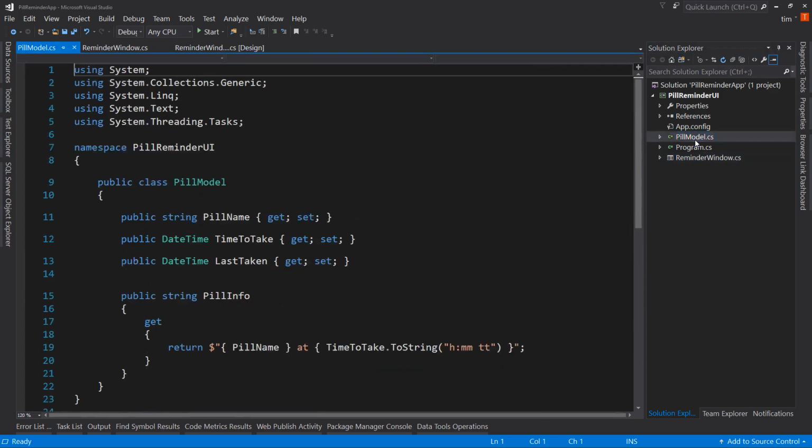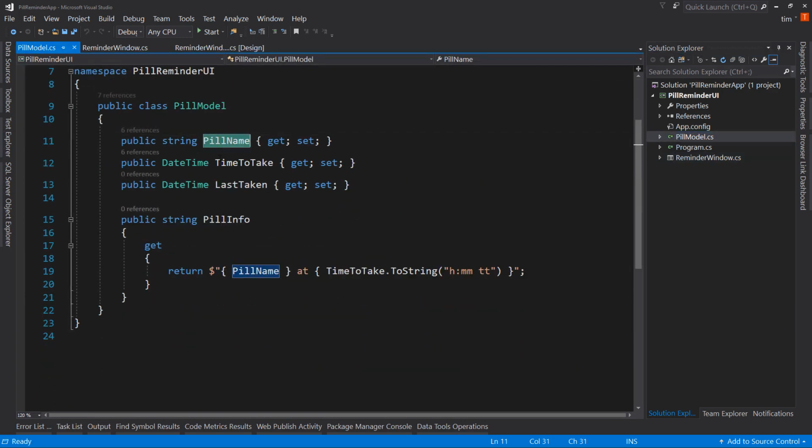Now the pill model, pretty simple. We have the pill name and the time to take and the last taken. This pill info is just a read-only property that combines pill name and the time to take. So it says this pill at this time. So last taken is going to be when you last took it. So if you took it yesterday, that doesn't count for today.